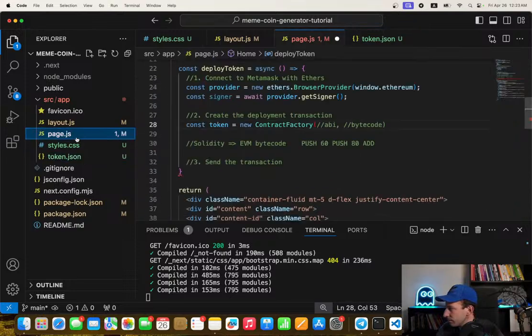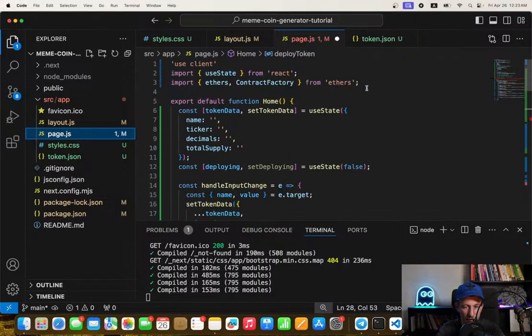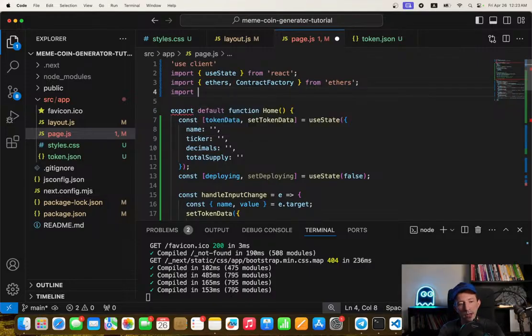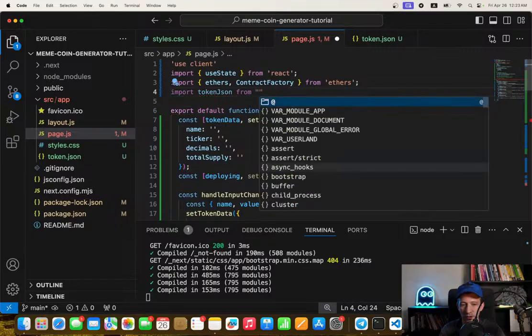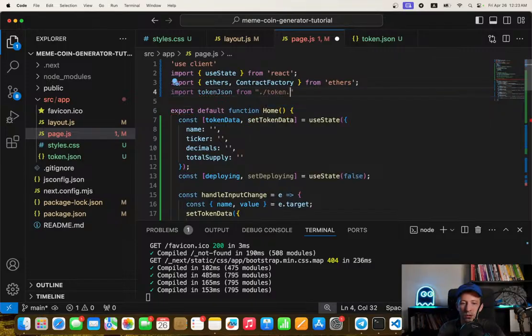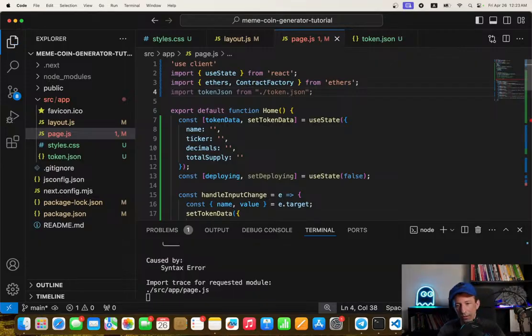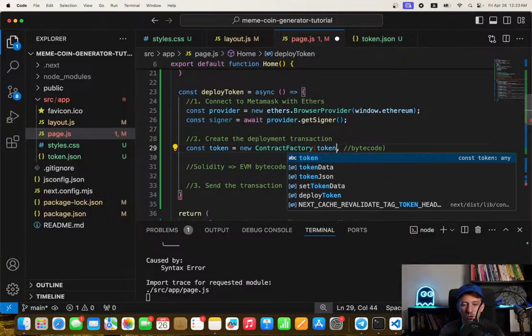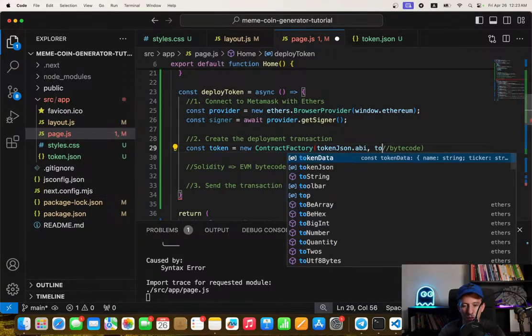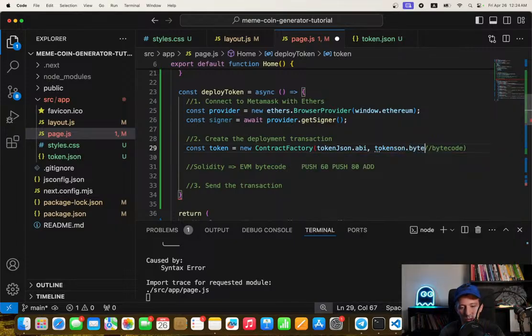So let's go back to page.js, and now we're going to import tokenJson from token.json. Now we can get our ABI, tokenJson.abi, and tokenJson.bytecode. All right.